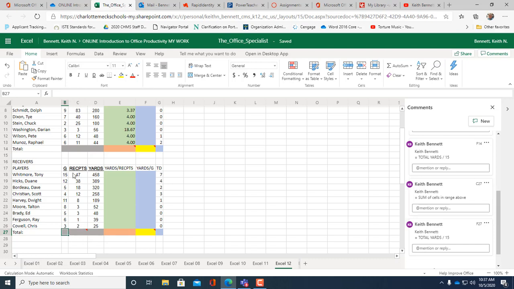So what we're going to do is go under the auto sum button, and I want to click on the auto sum button because sum is the default function for that button, and it automatically detects that yes, this is the cell of which we want to find a total, or these are the cells, this is the range.